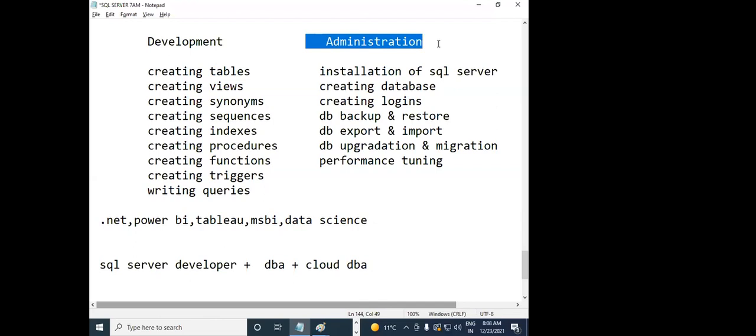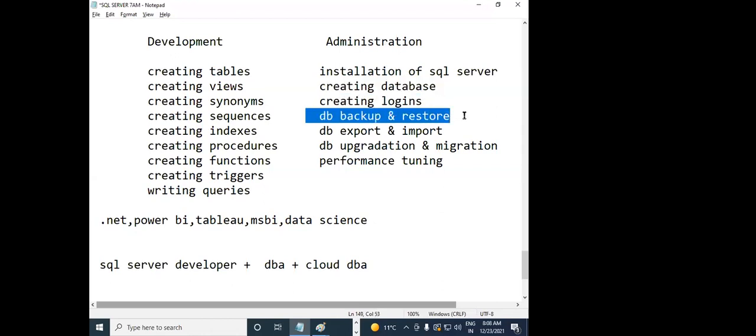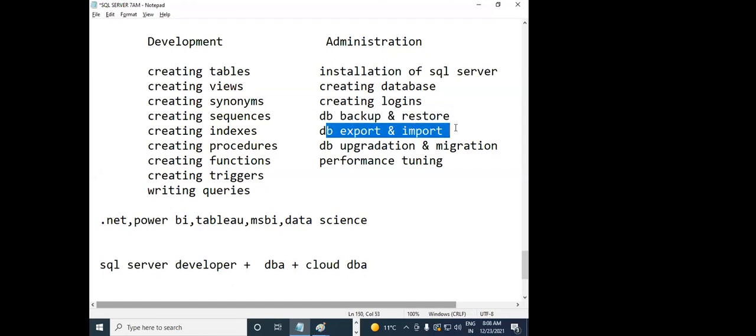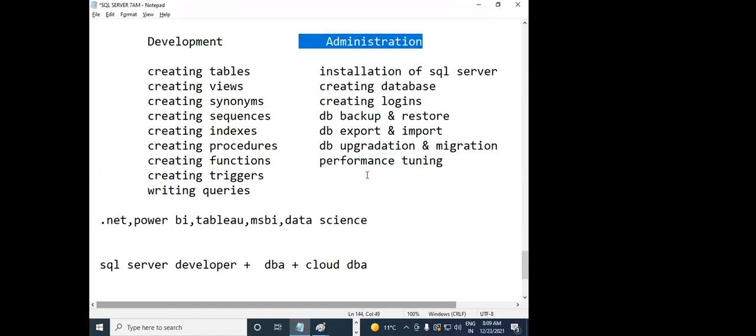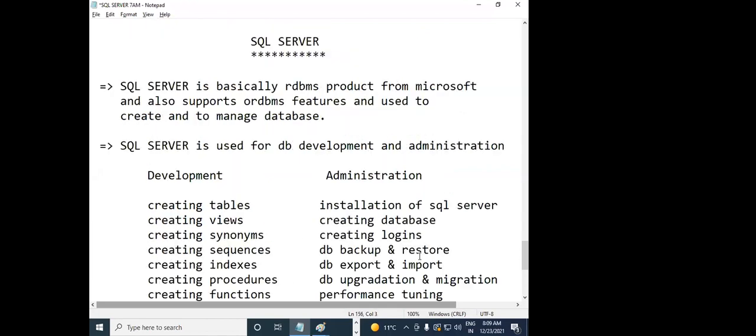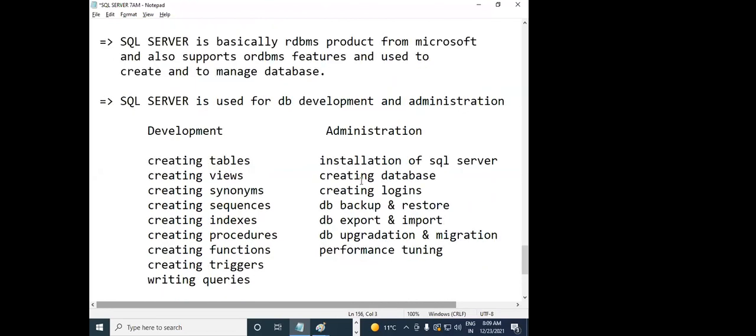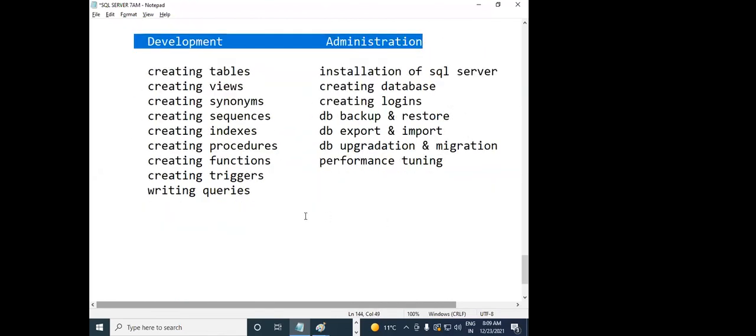After completing this course, you'll be learning how to create a database, how to create logins, how to take a database backup, how to recover the database in case any failure occurs, and how to export a database from one server to another server. You'll also be learning some performance tuning techniques. So in this class, even this part is covered. That's the difference between development and administration.